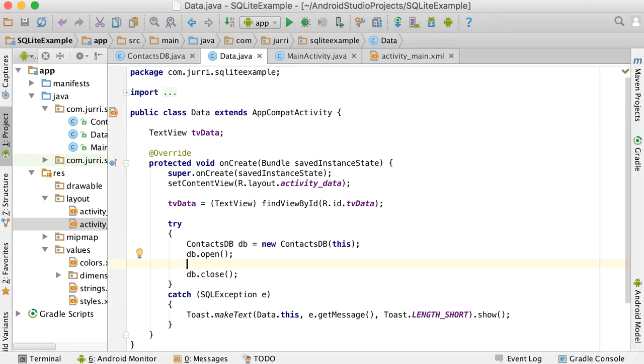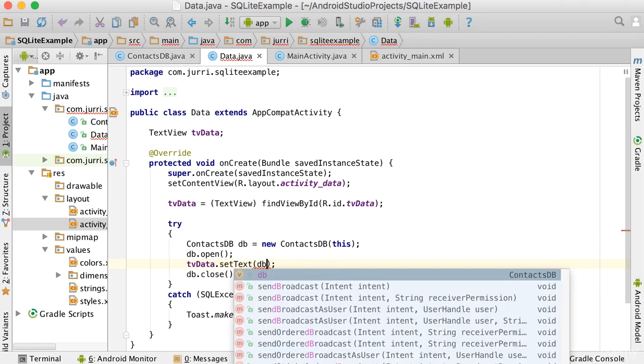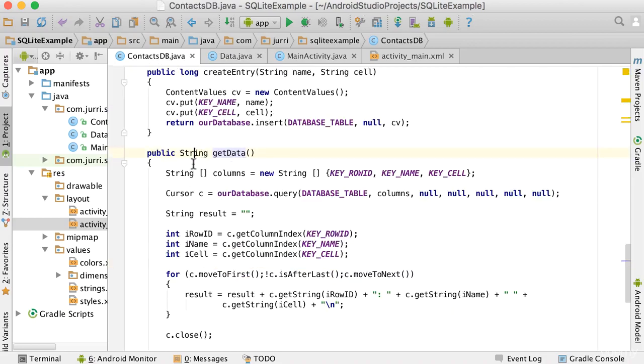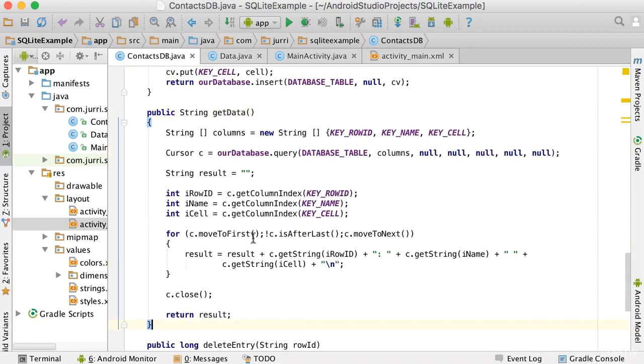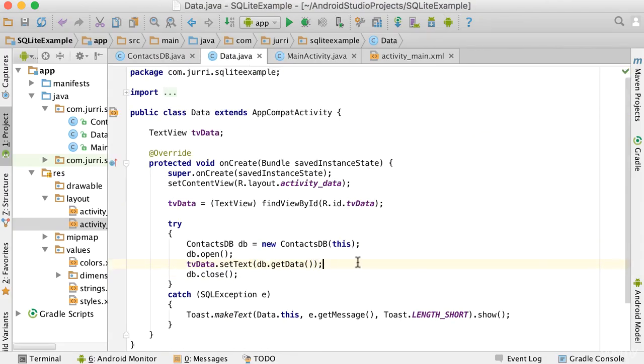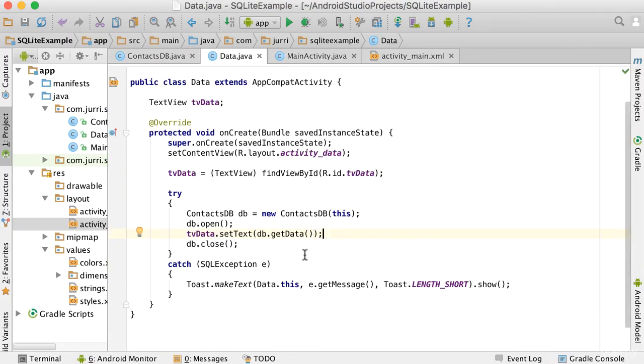So basically what we want to do is to set the data from the database directly to that text view, and the text view is called tvData. So I'm going to say tvData.setText, and then we're going to set the text as db dot calling that method getData. Now remember, getData will return a string which will be that result from the for loop. Okay, so then the data is set and everything is done.